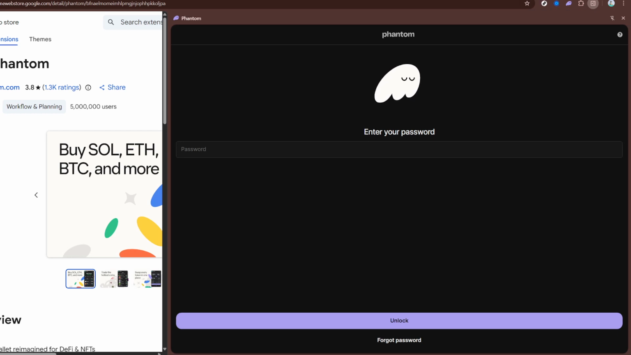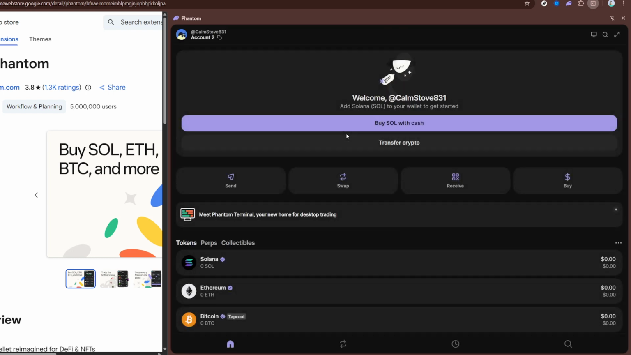The Phantom window will now open, prompting you to enter your wallet password. Type in your password carefully to unlock your wallet. It is important to ensure that your password is entered correctly, as any mistakes will prevent access to your wallet. Once you have entered your password, press the Enter key or click the confirmation button to proceed.